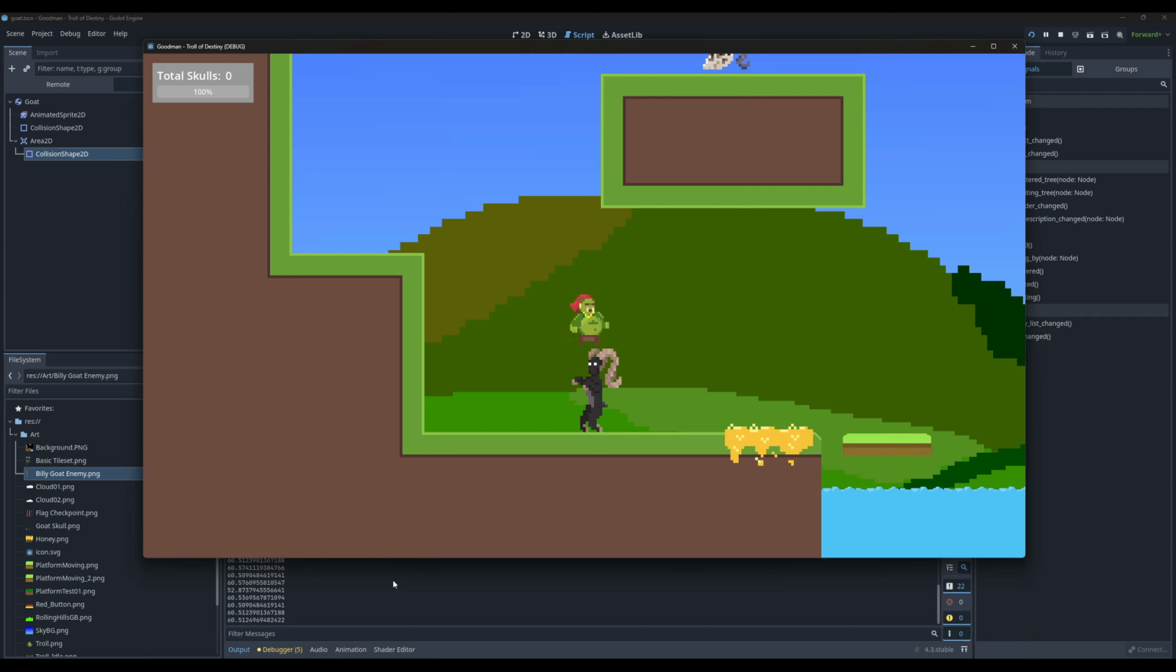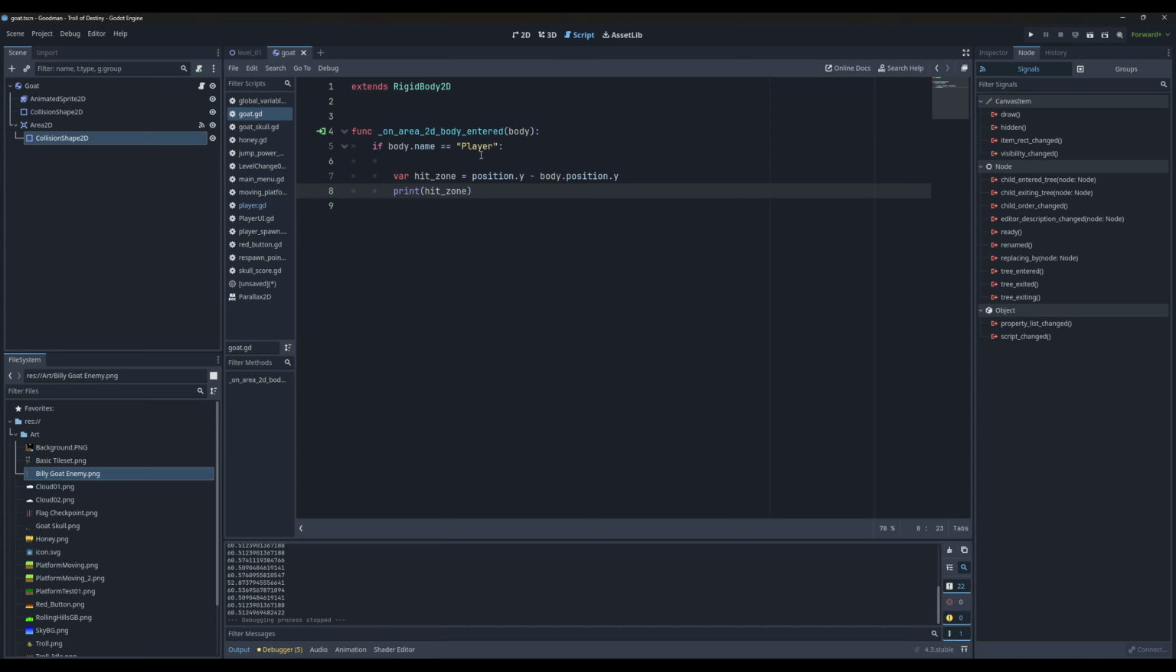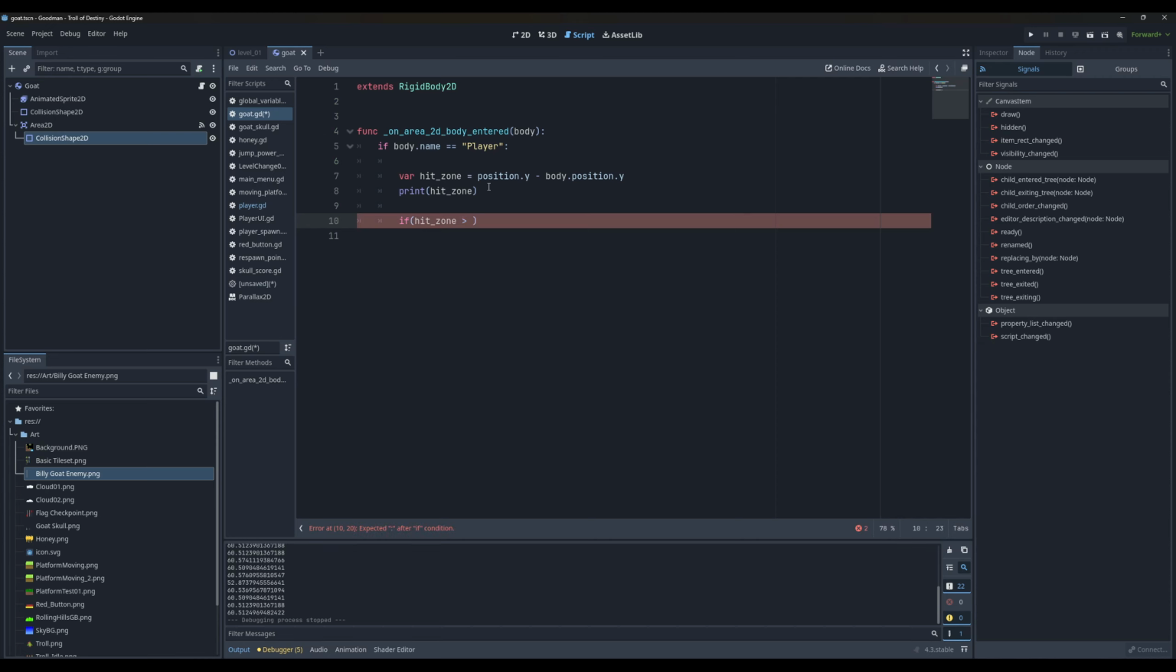Now this is all relative because we're taking the relative position of the enemy and the relative position of the player. So that number is going to be the same no matter where you are on your map, because it's taking the relative position, not the global position. So, good. We know that 60 is kind of the point on the y-axis where we're wanting to hit, okay? So now we're going to say if the hit zone is greater than 60, then we could say queue free.